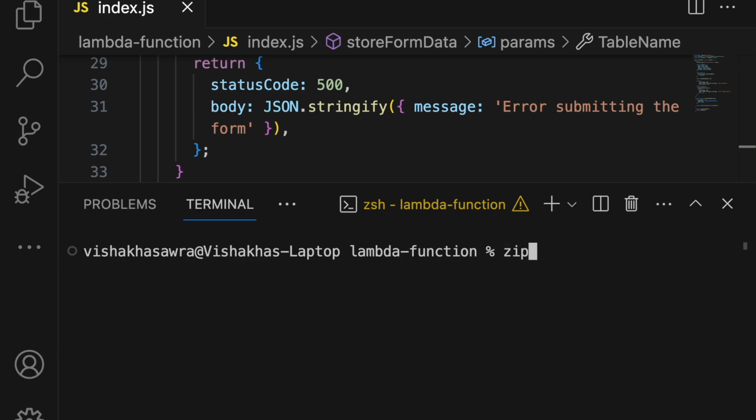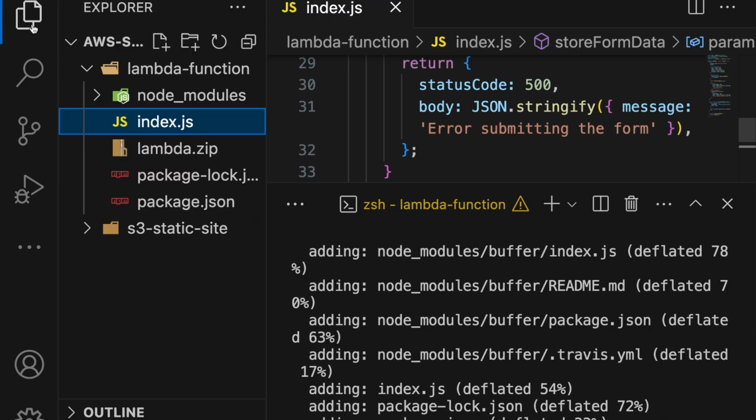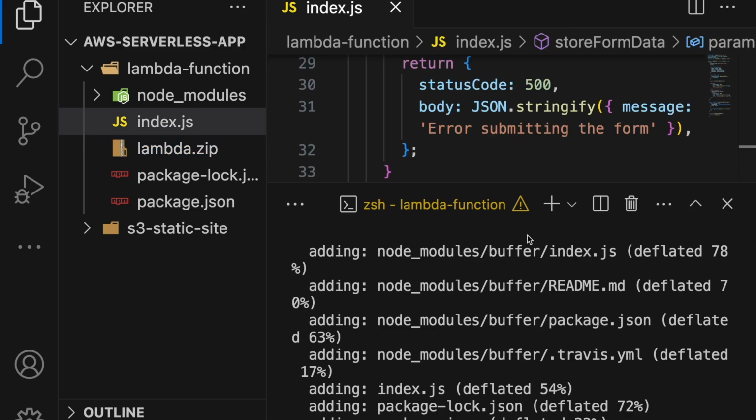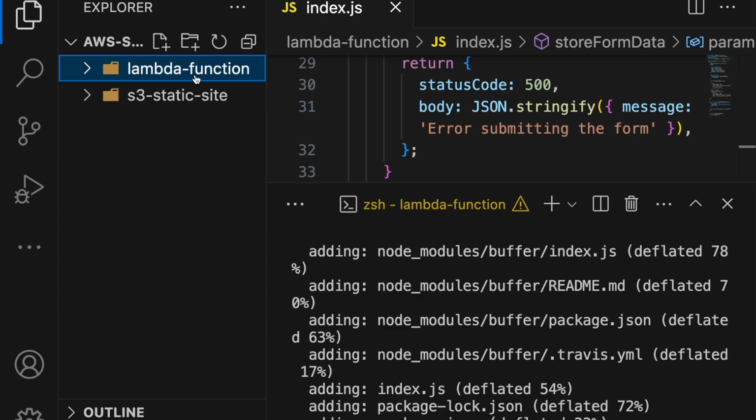Here we have to run the command zip -r lambda.zip and then space and then again a dot or full stop, and then let's hit enter. This command is going to create a deployment package called lambda.zip that contains all the files and directories needed for our Lambda function. Now we will have to create another S3 bucket to upload our Lambda code.